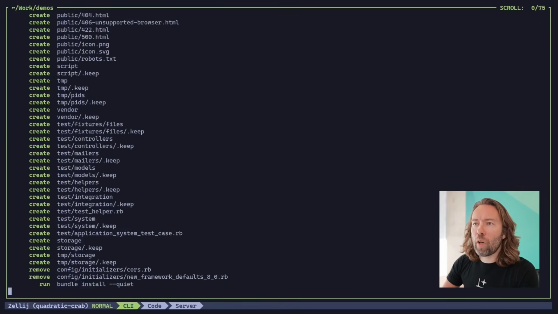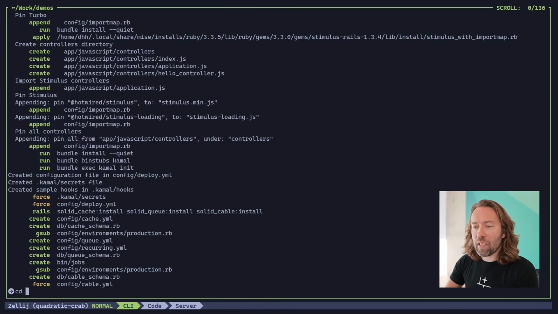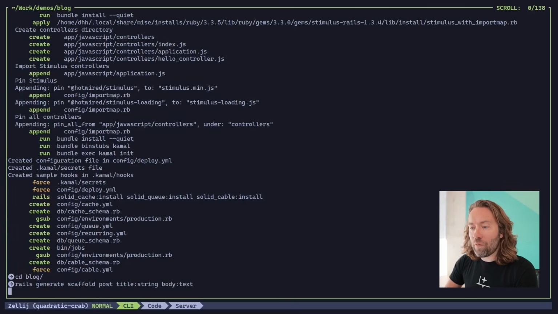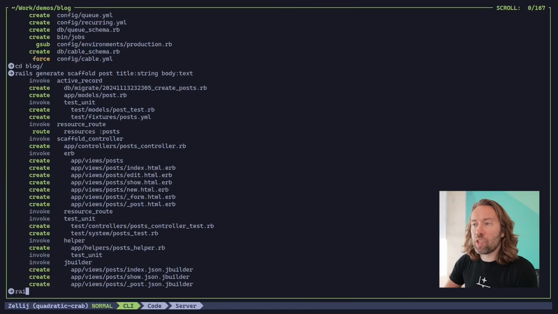We're going to start by running rails new blog to get the basic Rails skeleton. Let's hop into that skeleton and then we're going to generate a scaffold for a post. That post is just going to have a title that's a string and a body that's a text. And as you can see here from what's being generated, we have everything that we need to set up a basic interface for that post scaffold.